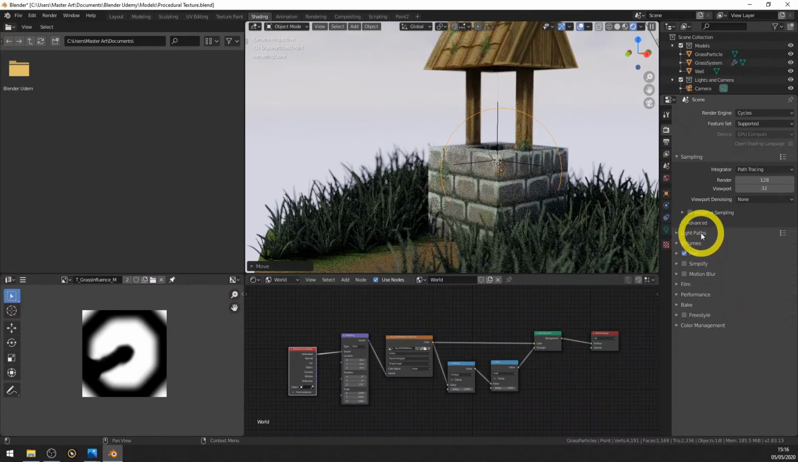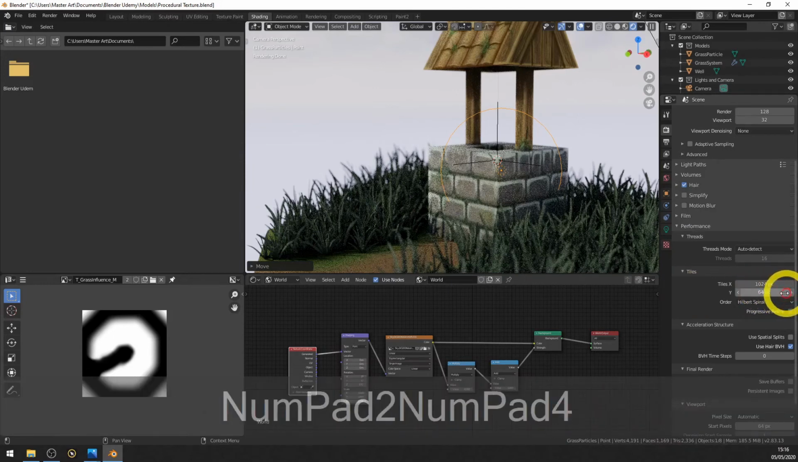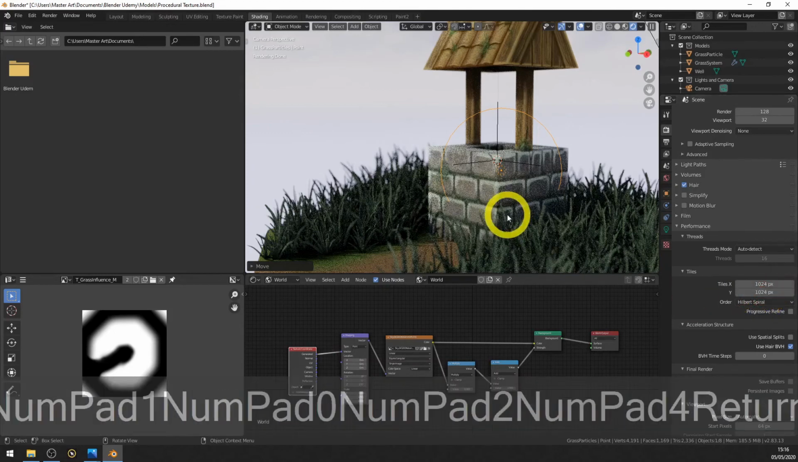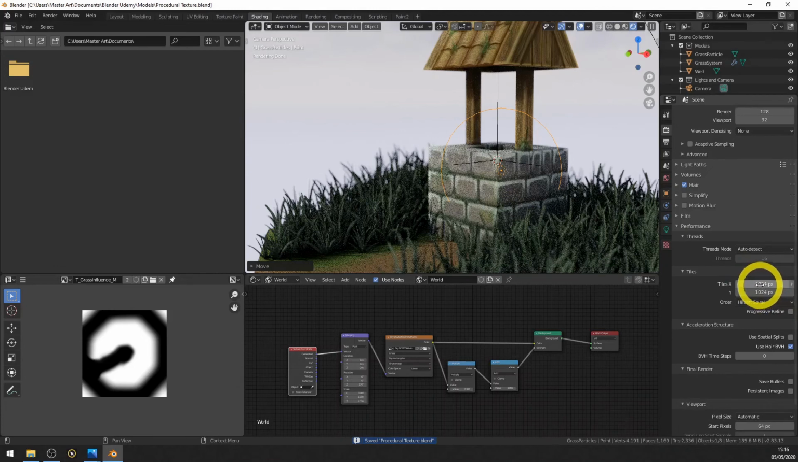Now to speed things up, we can also have a look at the performance here in the render panel. So make these tiles a lot bigger. It's on 64 by default, but when you have more memory you can crank that up. I'll put it on 1024 now. I don't know if that's good or not good, because I have a pretty new computer and I don't think I ever used Cycles on this one before this course, so let's try that and we'll see.